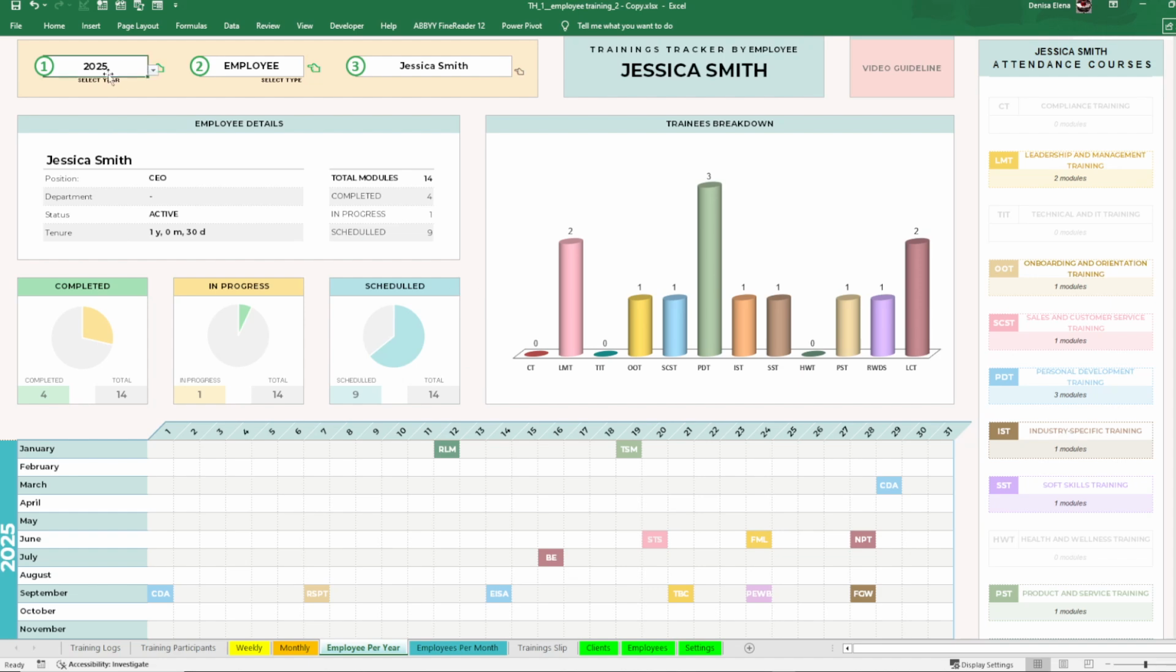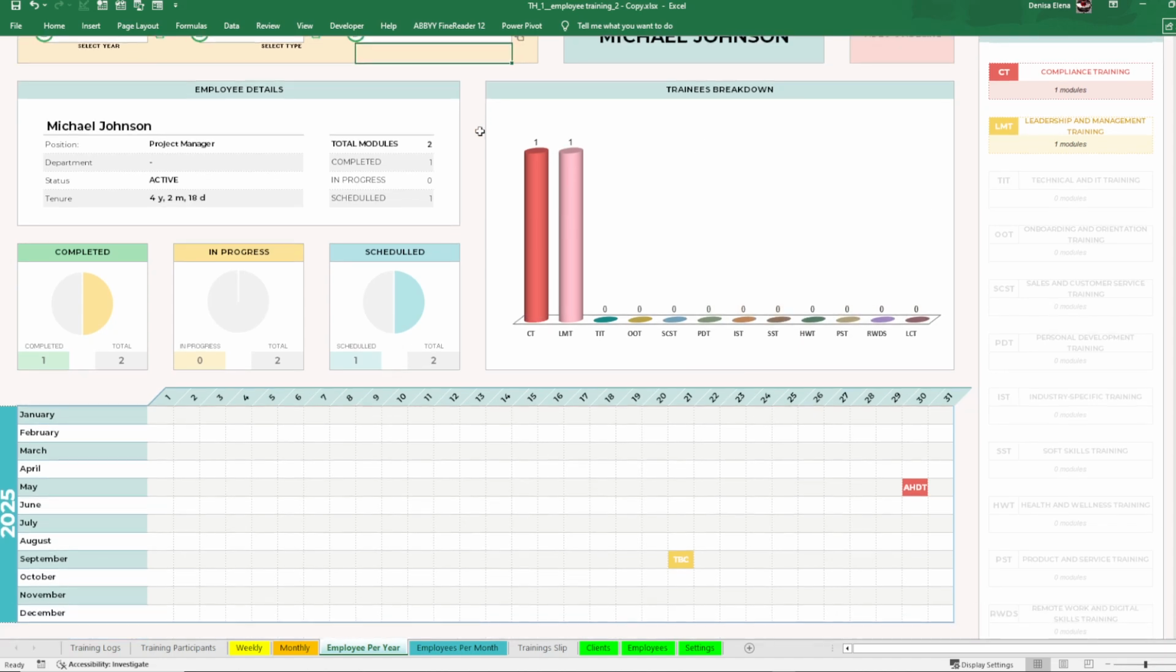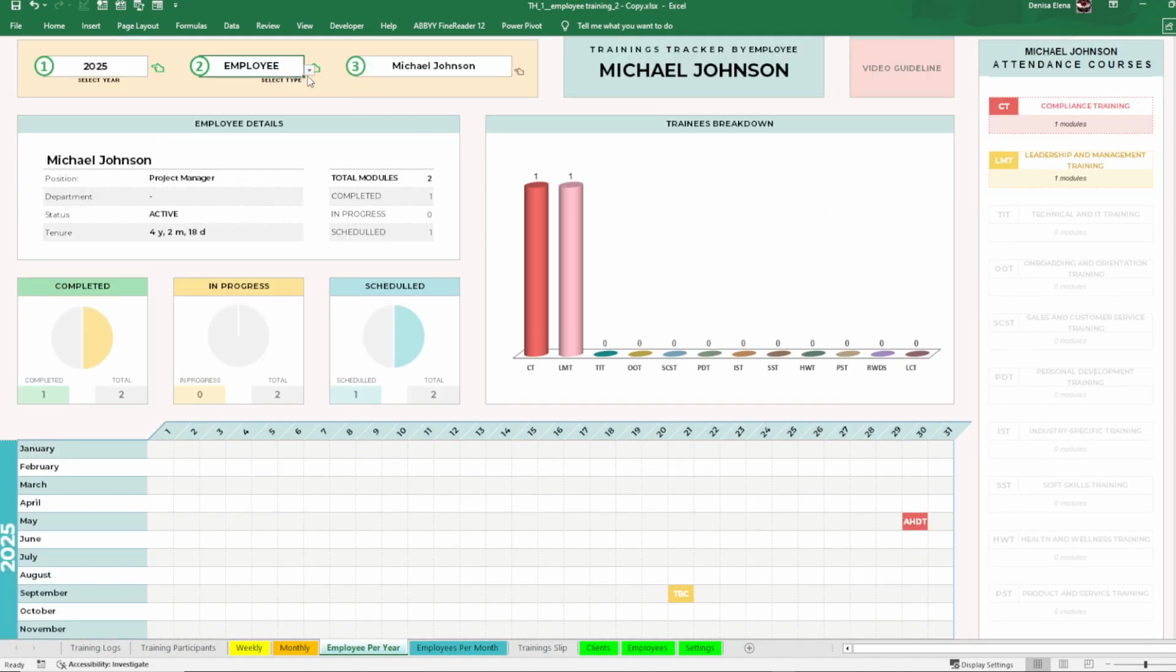Basically, what you have to do is to select the year, like we have here 2025. Select if you want to preview an employee or a client from this list. And once you have selected that, you have to go into the third option and select the employee name or the client name. As I'm showing you right now, I want to see an employee and I have selected Michael Johnson.